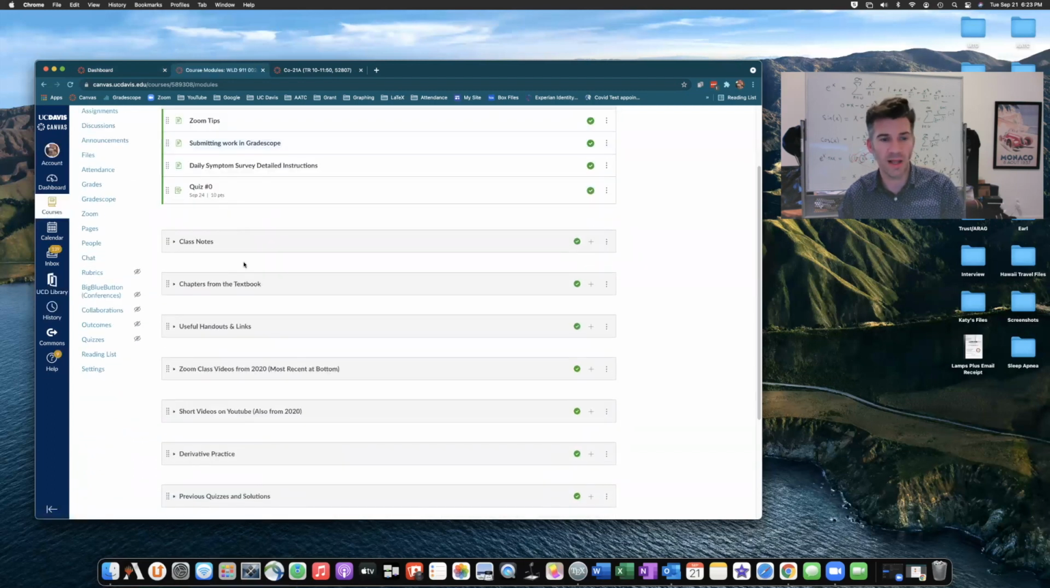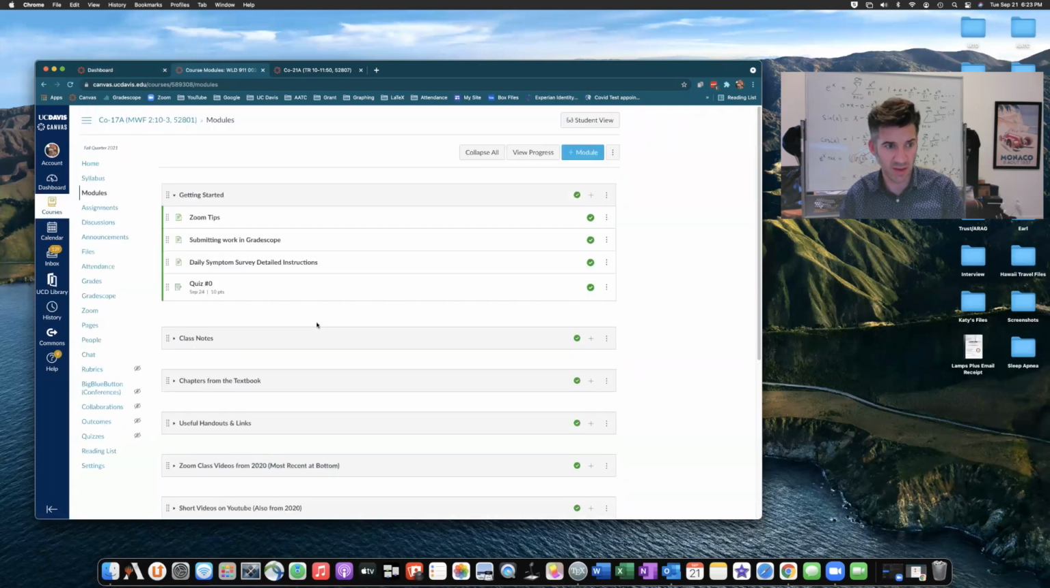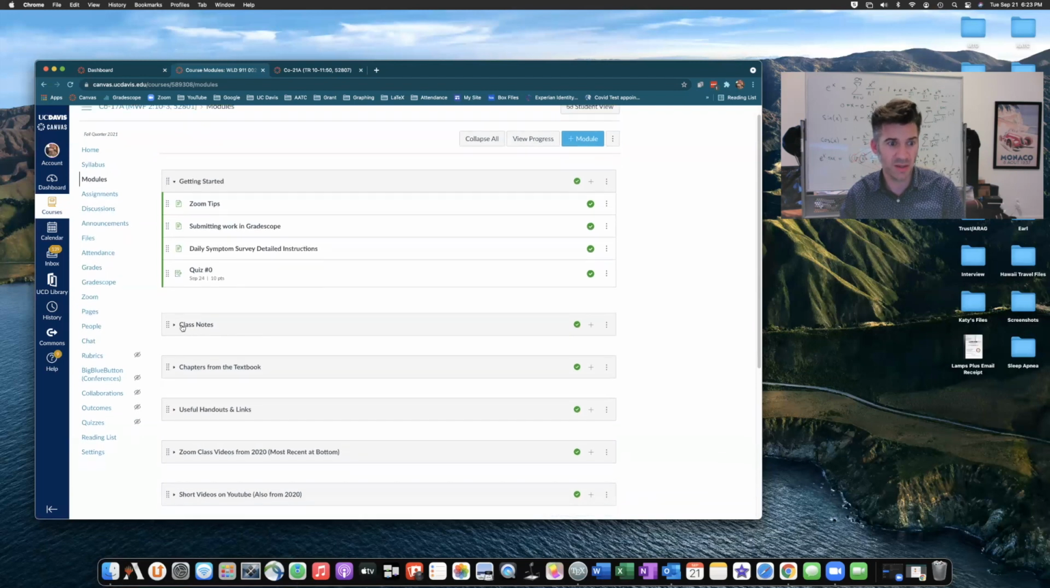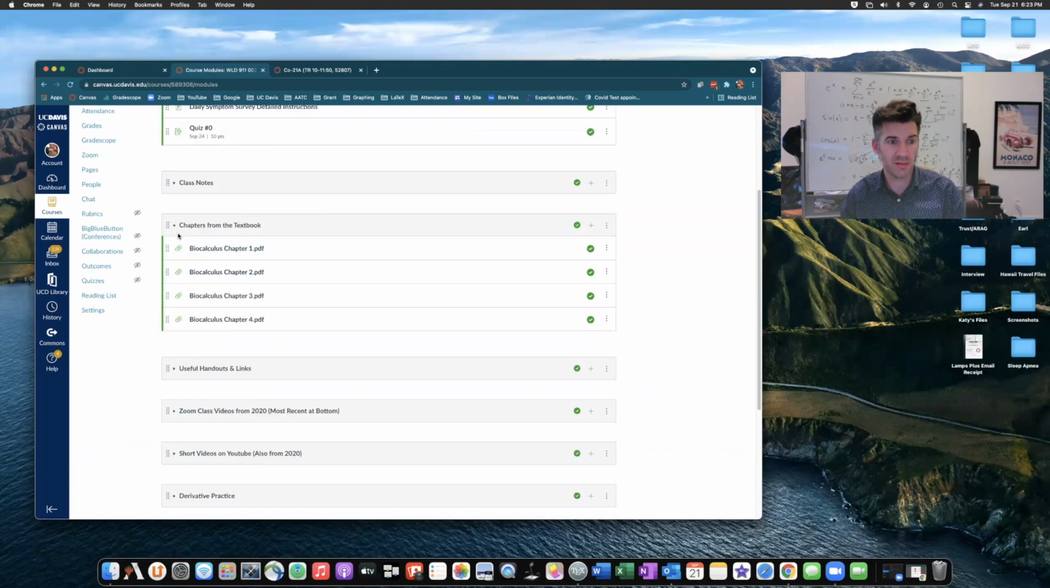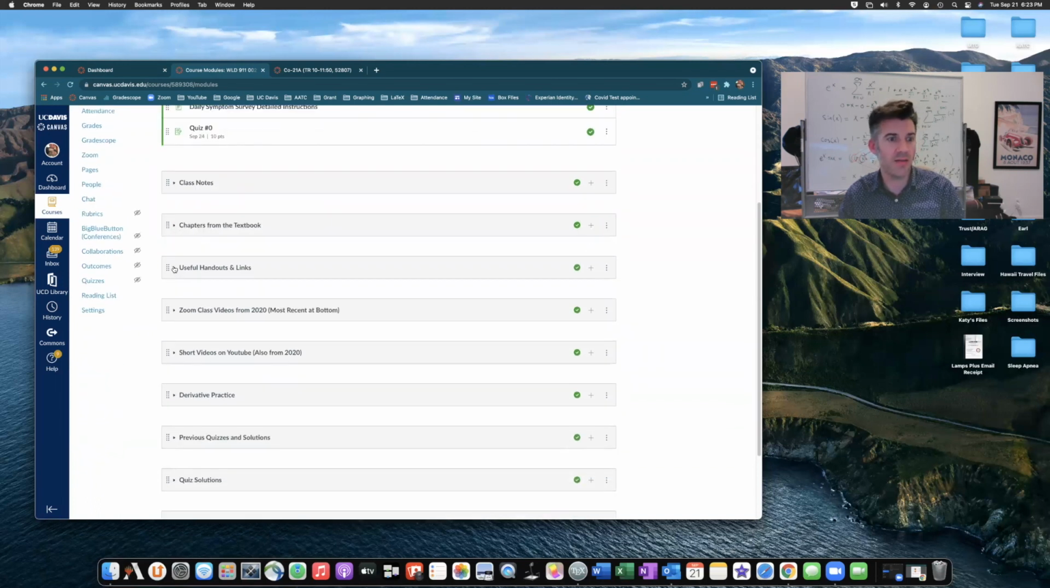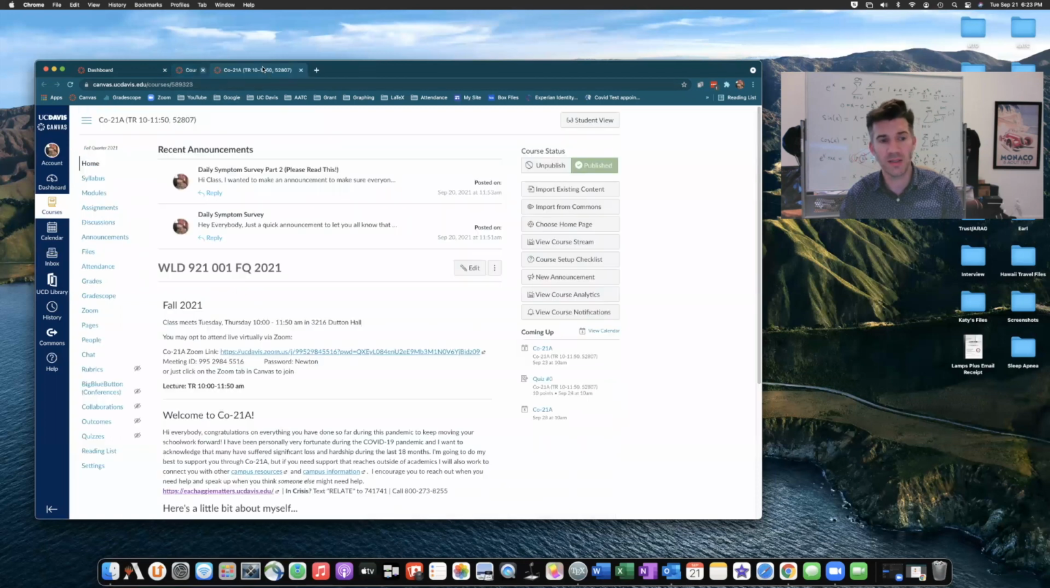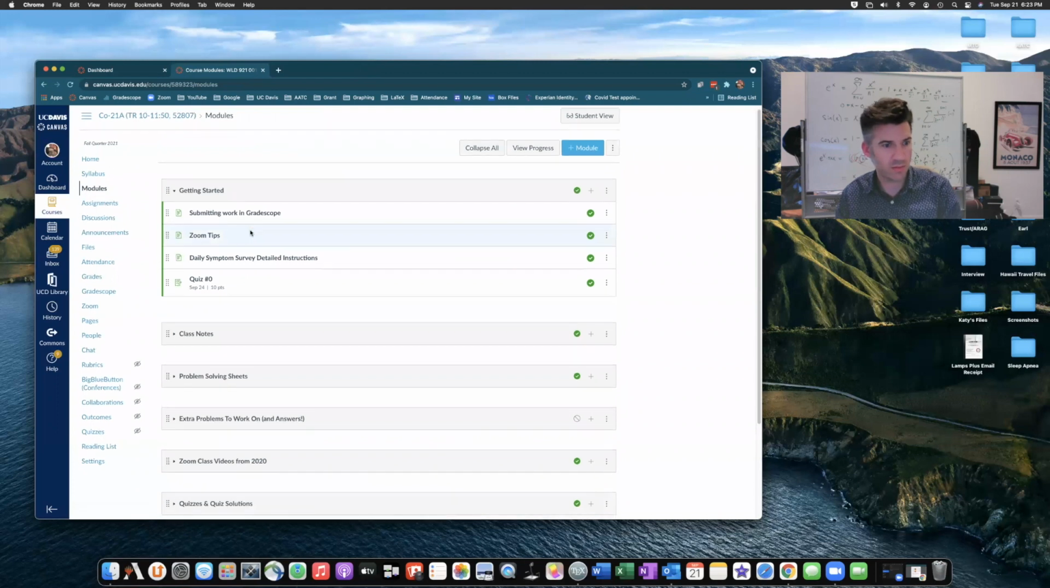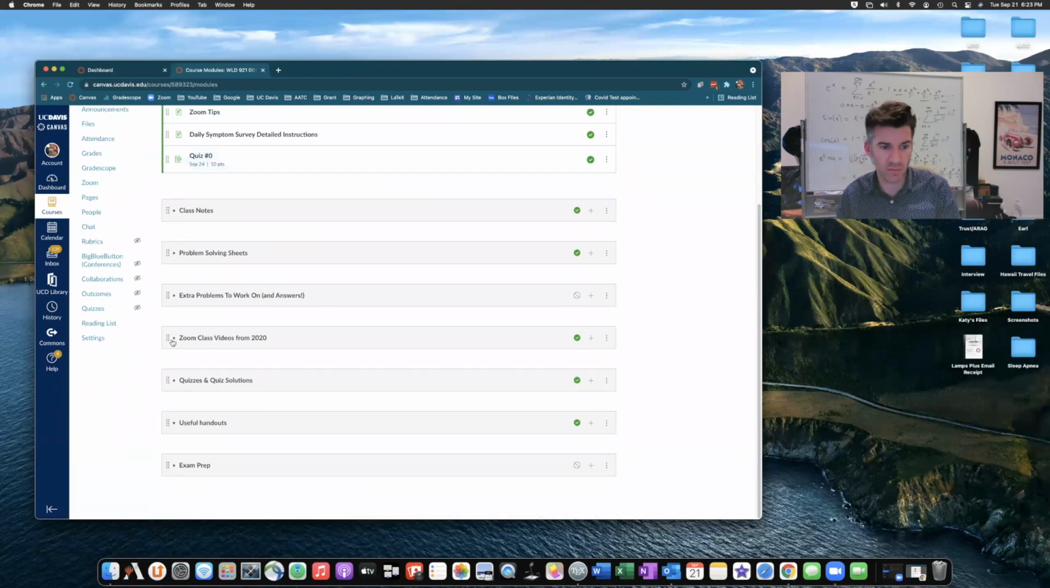Getting started, and I've got these all minimized so you can see them. 17A, I have chapters from the textbook because it was hard to get at the time. Useful handouts, right? There's all kinds of stuff. 21A, same sort of deal. Modules, same kind of stuff. The Zoom videos from before, quizzes from before, useful handouts.